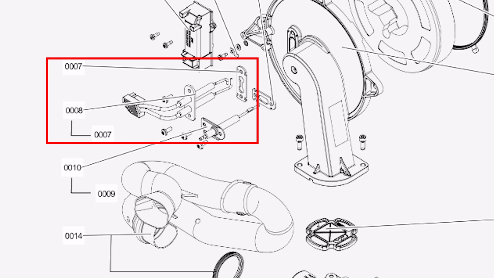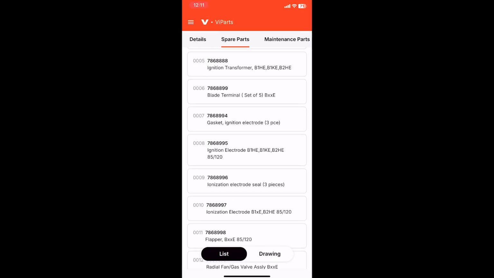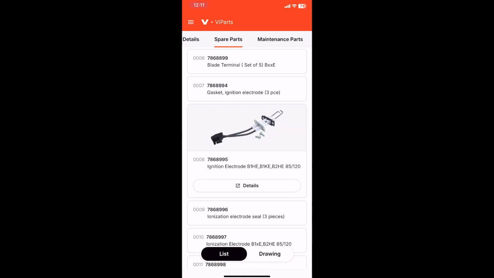As we see here, the igniter now shows up in the drawing portion, so we know we are in the right place. We can also see the position number 0008 that points right to the igniter that we're looking for. If we go back over to the list view and find 0008, you can now select it. A picture will now be provided so you can see all that comes with this part.